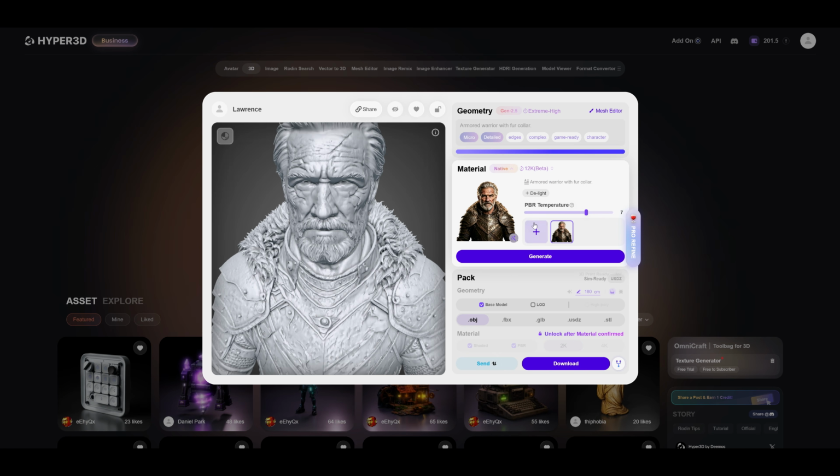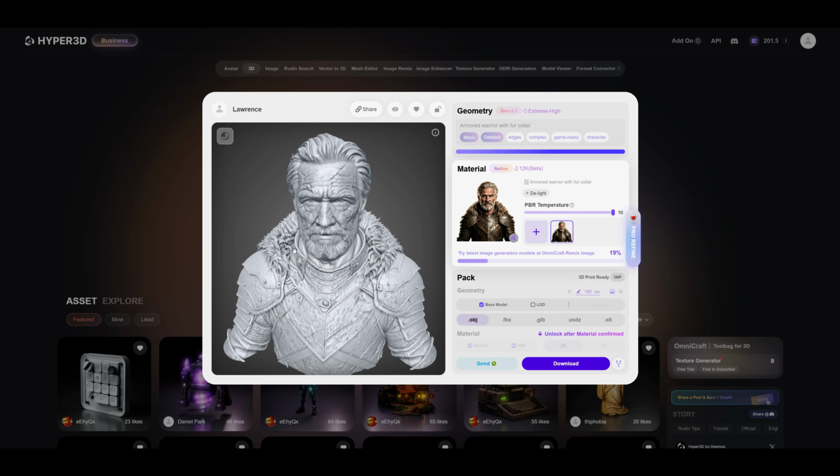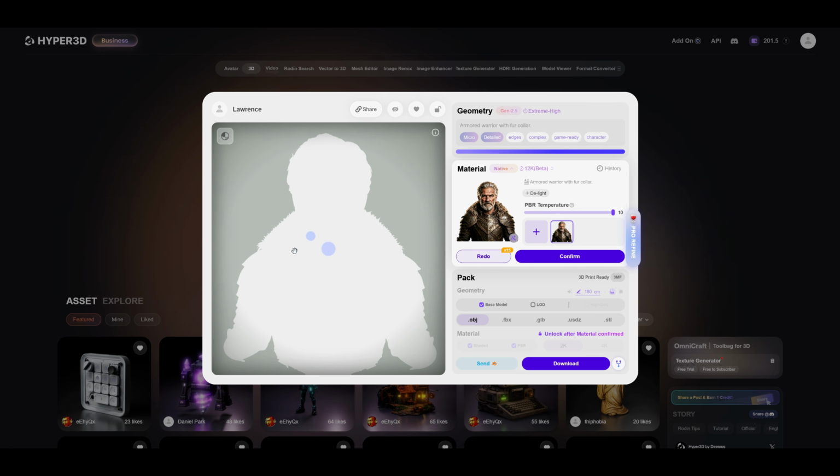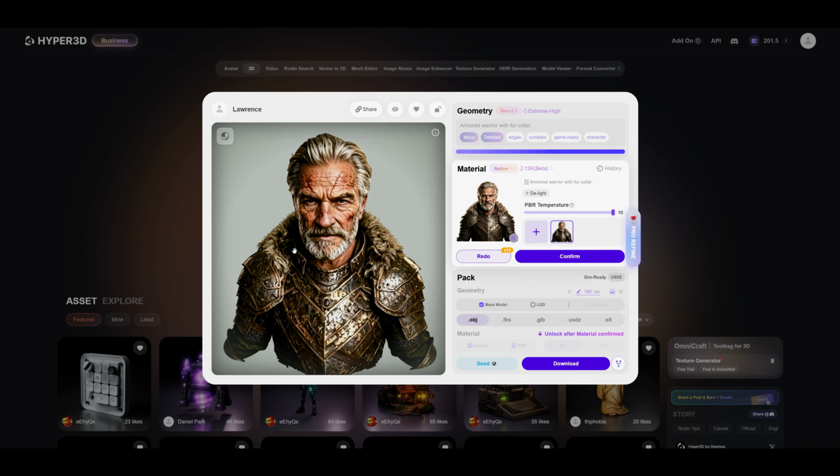And then PBR, you don't necessarily need it for 3D printing, but I'm going to crank it all the way to 10 just to show you what this thing can do. And then here's where you'll spend a couple more credits and you'll hit generate, and we'll wait for that one. Okay, so I am speeding these up, but altogether this is taking around 3 to 5 minutes in all. So now we should get the fully textured one, and here it is.